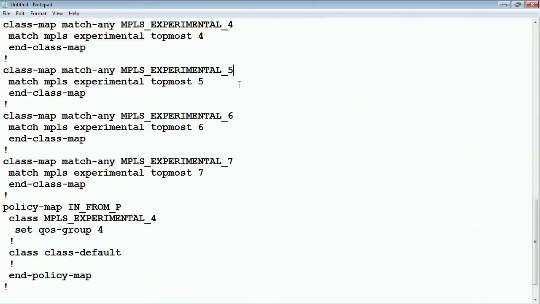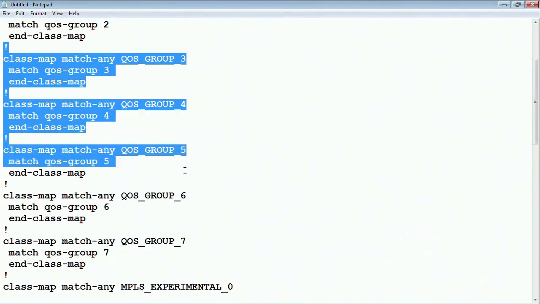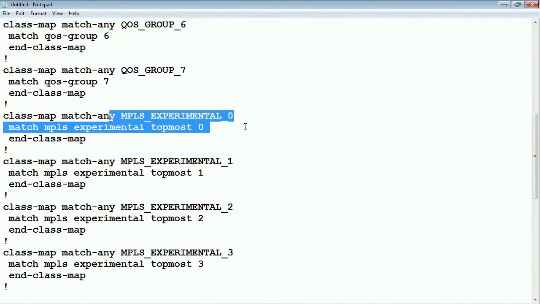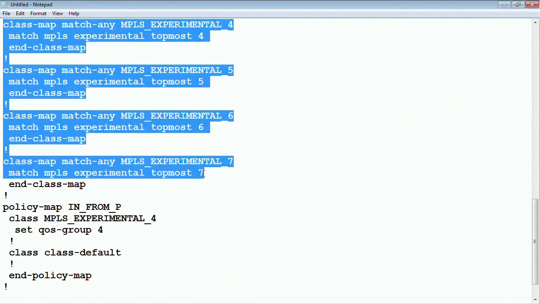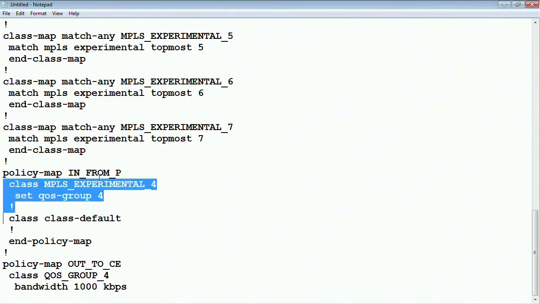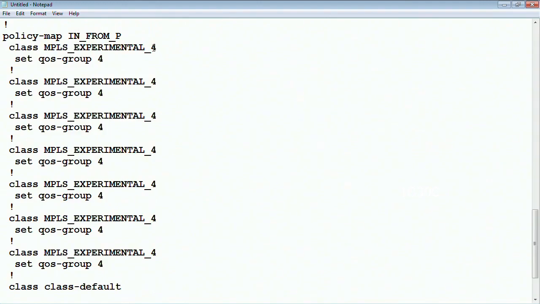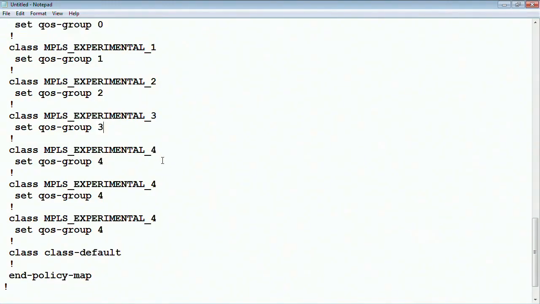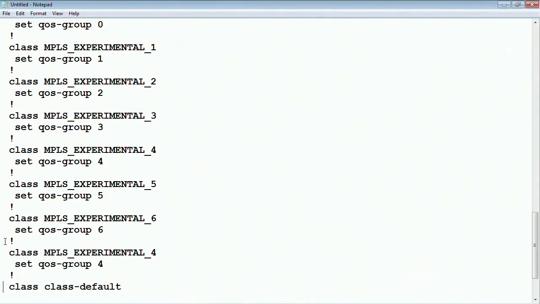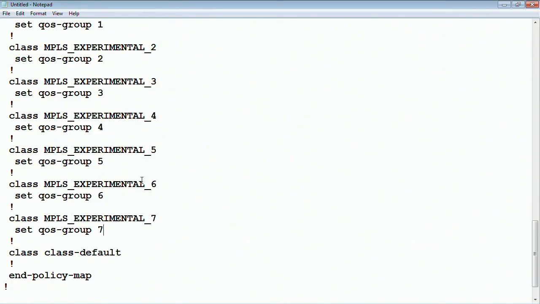Okay, so now we have the policy that says look for QoS groups 0 through 7. Look for MPLS experimentals 0 through 7. Then the policy says from the provider routers, if it's experimental 0, set QoS 0. If it's experimental 1, set QoS 1. 2 to 2, 3 to 3. So it's not going to do this automatically for you. If you want to enforce this type of marking, you have to manually configure the policy. Which makes sense because then it gives you more granular control over exactly what's going on with these values. Because QoS groups 0 through 7 here, they're technically any arbitrary number that I'm using.